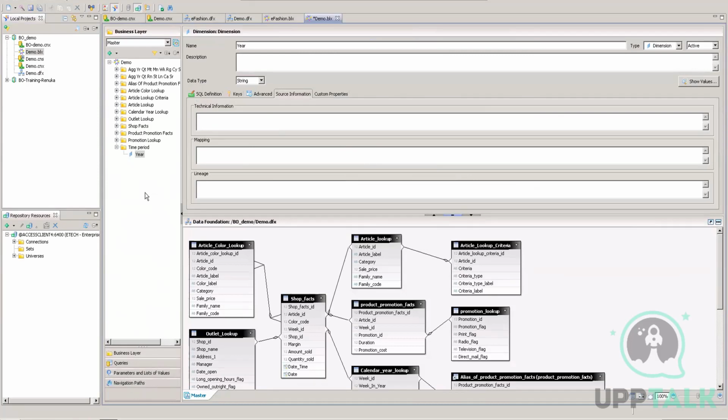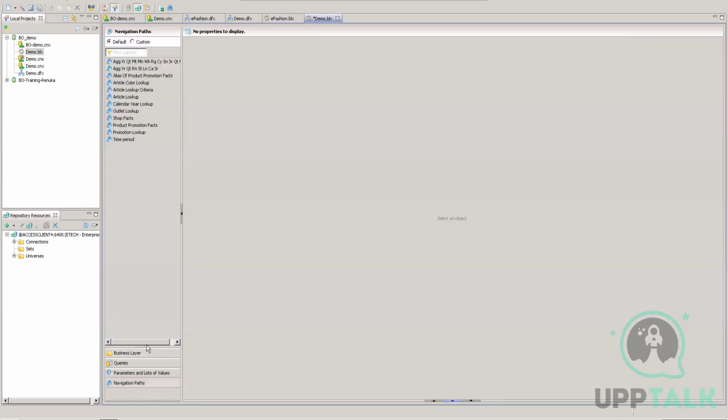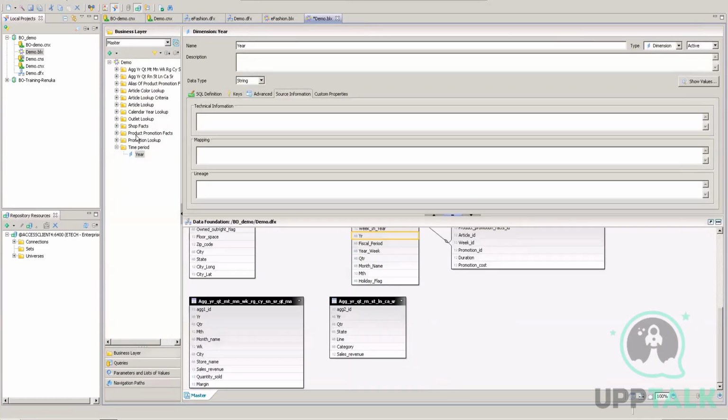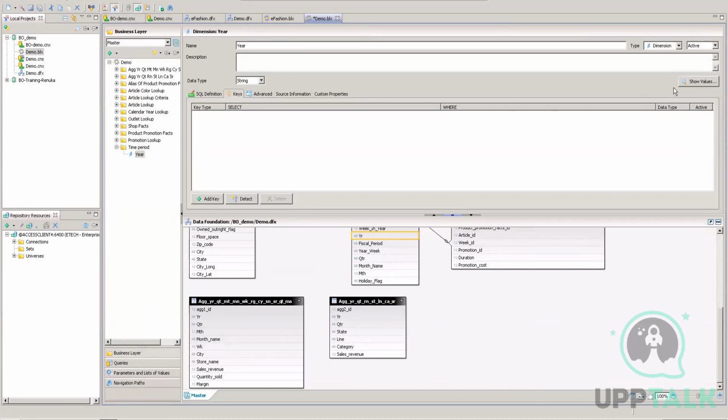We can create queries on top of the business layer. We can create some parameters and list of values. We can create navigation paths. If I click on navigation paths, these are the already set up navigation paths we have. So these are the responsible options for the business layer. That is why these options are displayed here. So it is about the Information Design Tool. Today we have completed our session on IDT.